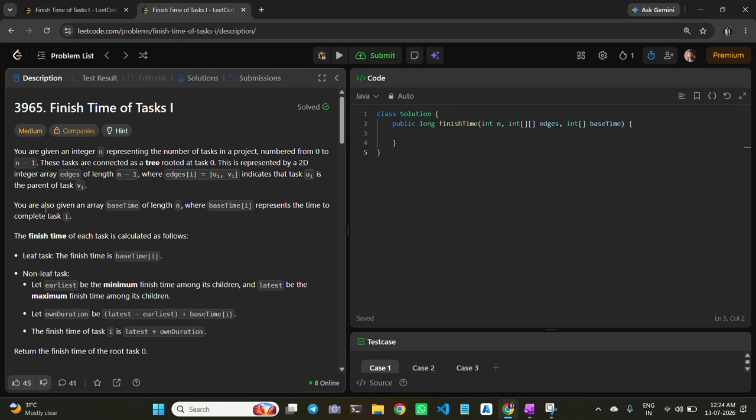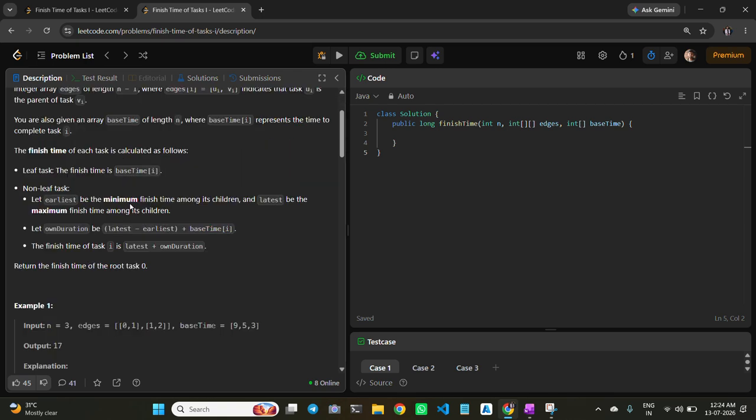Now you are also given an integer array baseTime of length m, where baseTime[i] represents the time to complete task i. It means for every task you have some base time that is needed to complete that task. The finish time of each task is calculated as follows. There is a difference between the base time and the finish time. Base time is the minimum time that is needed for the task, while the finish time is calculated by following some rules.